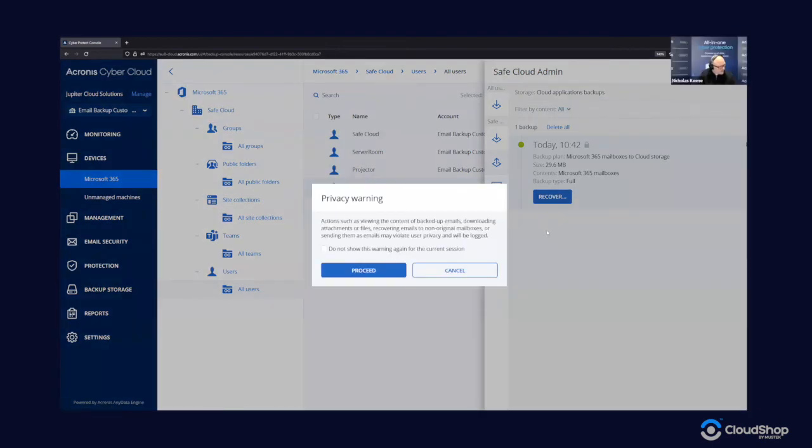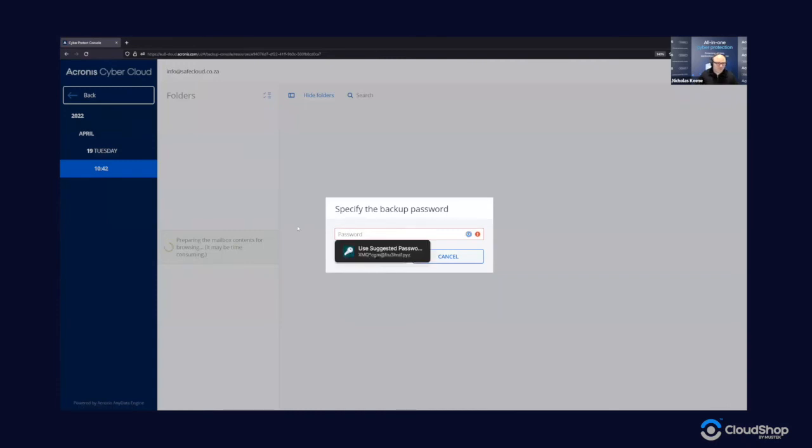Now, we take privacy pretty seriously, and because with Microsoft 365 and particularly with mailbox backups, you do get access to view quite a bit of personal information when you're doing recoveries, right? So we do have this particular warning and also logging of exactly who and what was recovered during the recovery process. On top of that, we also have a special user called a restore operator who can do mailbox recoveries without having access to view that data. I'm going to proceed, and we're going to then see our mailbox laid out.